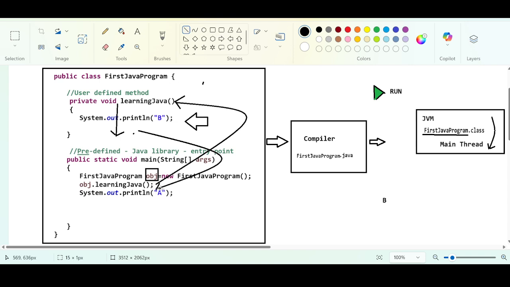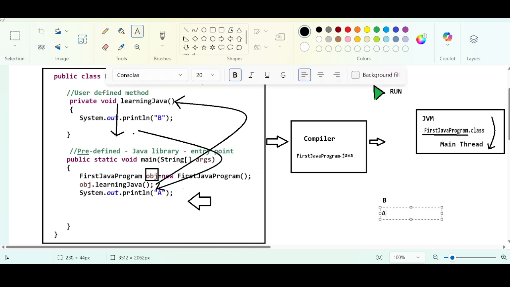Then it will start executing the remaining instructions inside the main method. What is the remaining instruction? A is left to be executed. That's why the output is B. So this is what is happening.